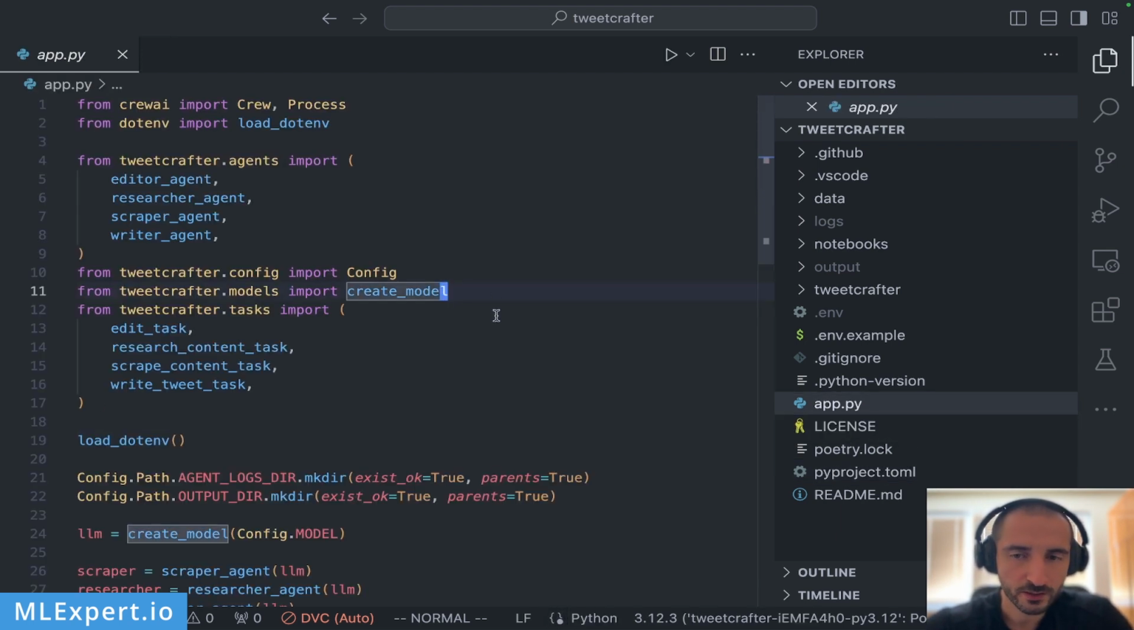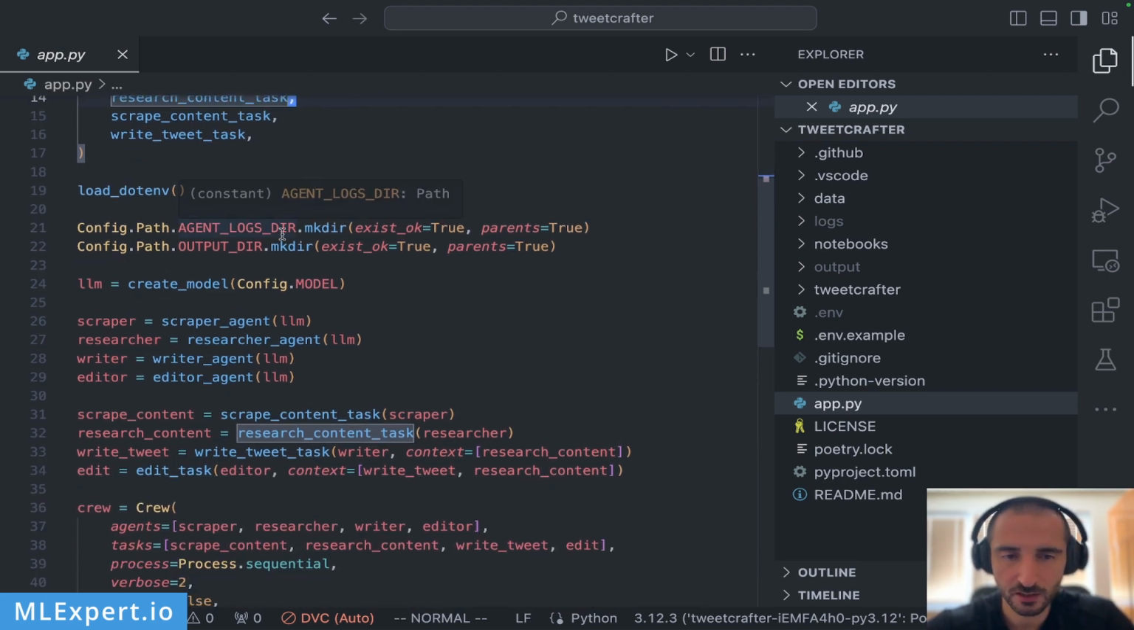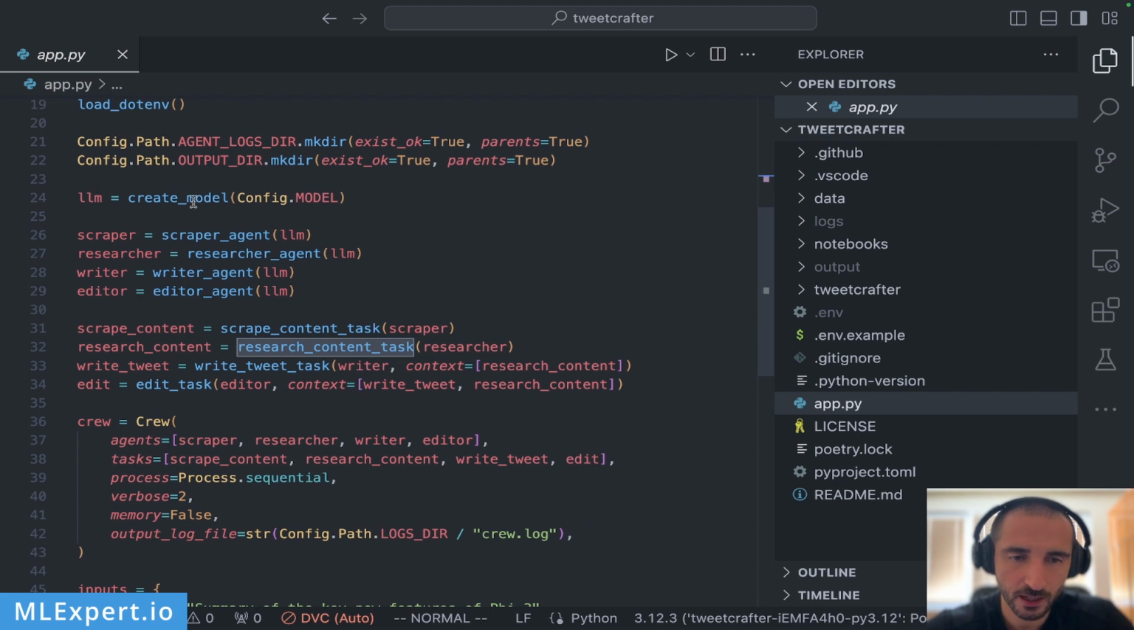So what is really important of this project is this app.py file. And in here, you can see that I'm importing a lot of the agents and tasks and models from this project. Let's have a look at the overall picture of what is happening. First, I'm starting with creating some walks directories, etc. And then I'm going to be creating the LLM that we're going to be using.